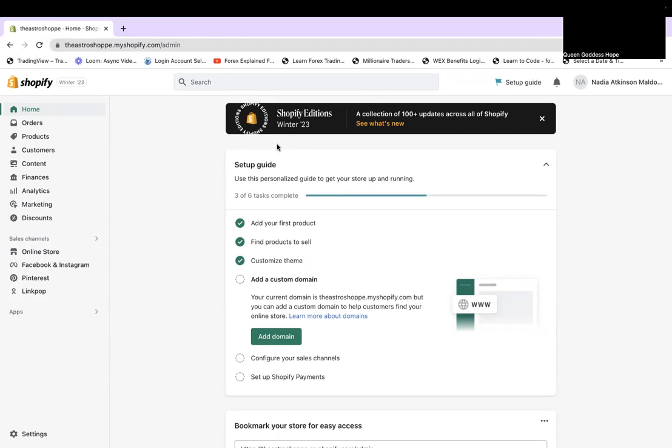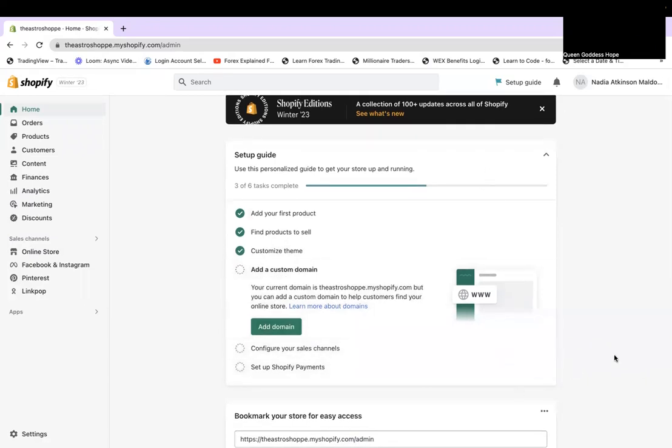Hopefully it won't be as lengthy as yesterday, but overall, you'll get the gist of what we're trying to do here. So let's get ready. As you can see, we're on this main screen, which is basically our home screen. It claims that we have three of the six tasks complete. And once we complete everything else, we'll be ready to rock and roll. This part is fairly easy.